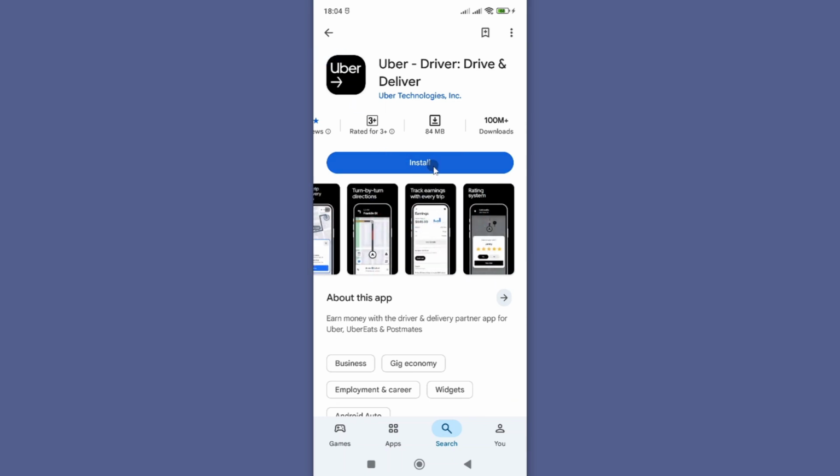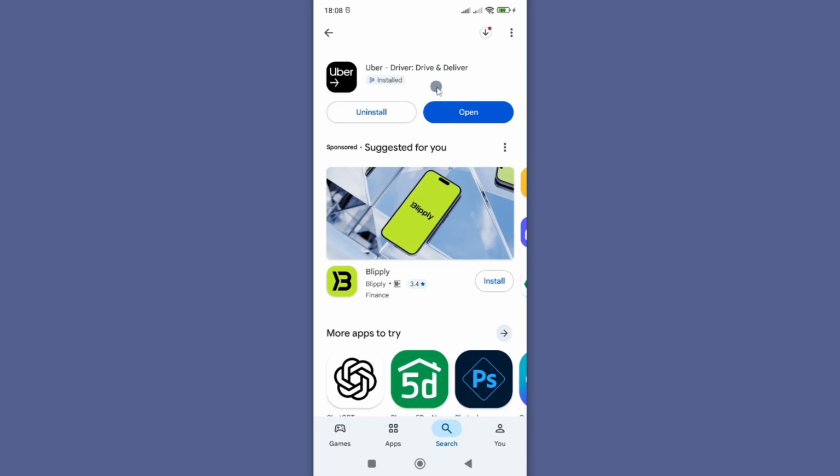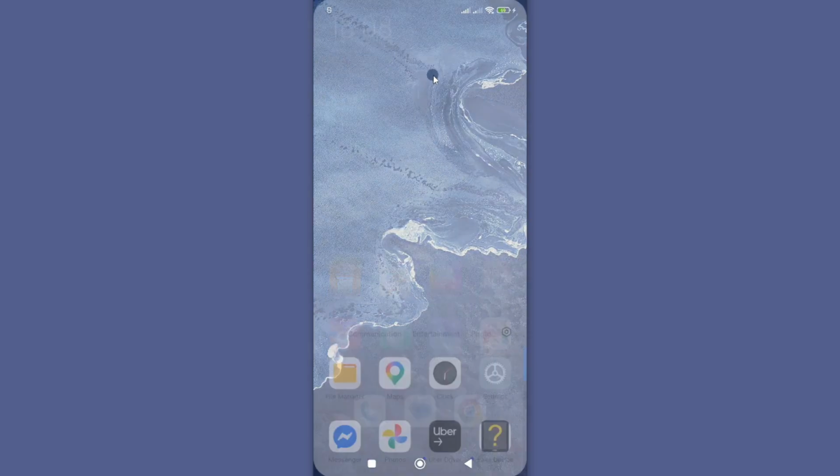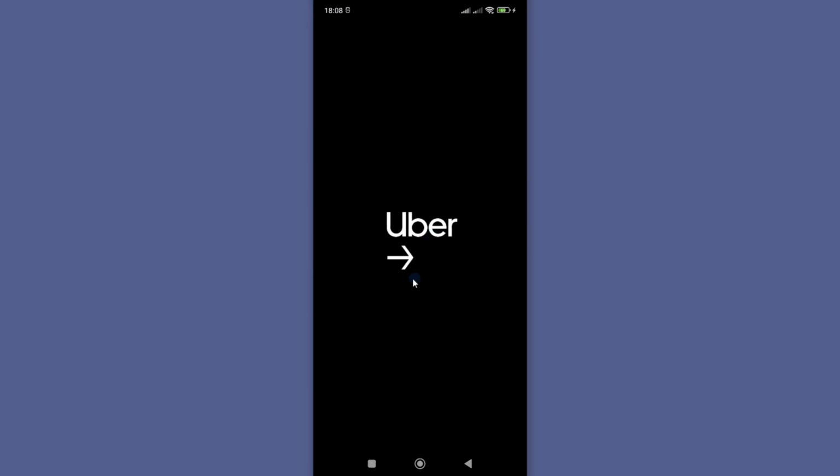To install it, tap on install, and this will download the latest version of Uber driver app and then install it on your smartphone. Once the app has been installed, now you can proceed and open it from here, or if you go back and go to your apps, now you should see we have our Uber driver app here. Tap on it to open and create your account to start taking or accepting requests.